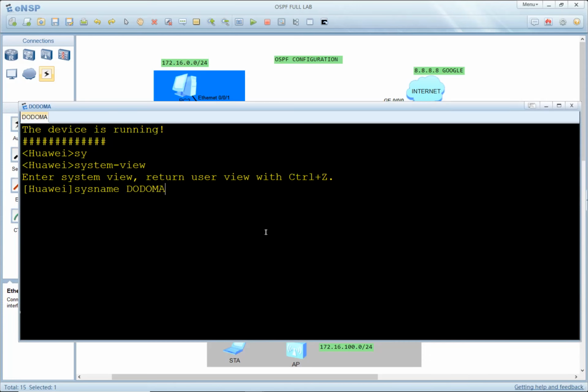You can say Dodoma. So that's the system name. After that, let's put the router ID. That's one way of assigning the router ID on the router. There is one way, which is to assign the router ID in a specific protocol, as we will see. But another way is to assign the IP address globally.